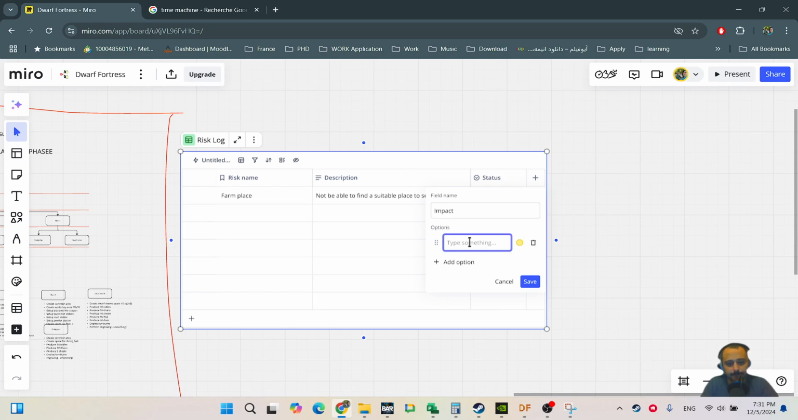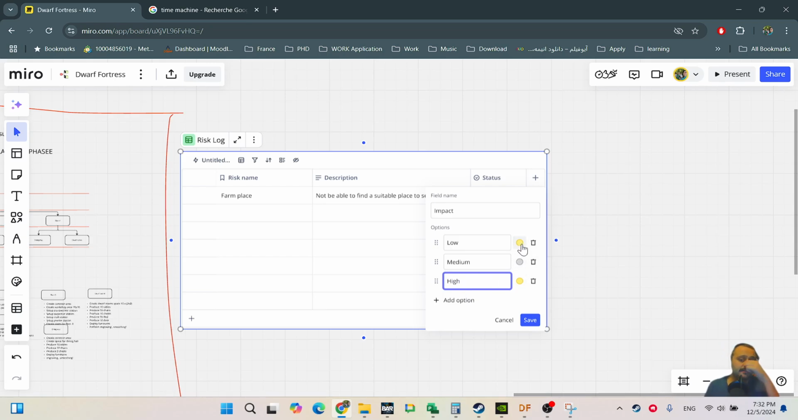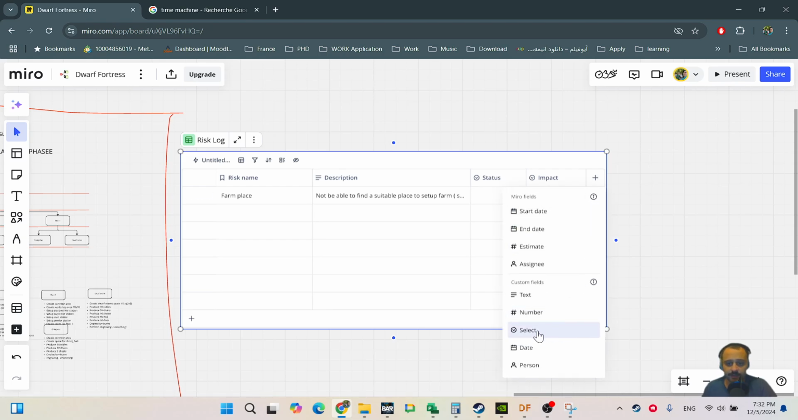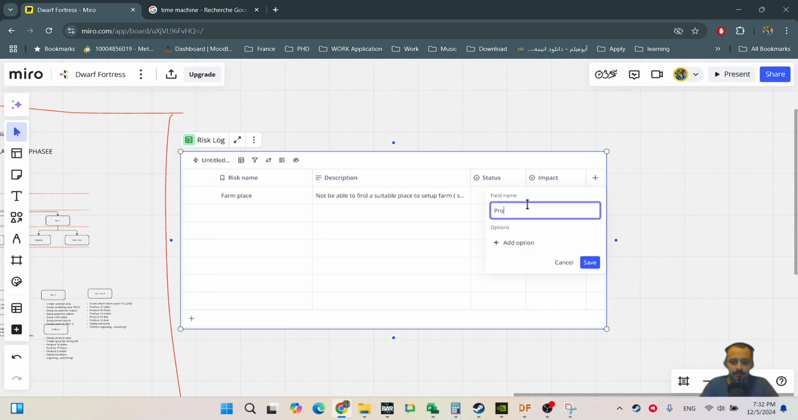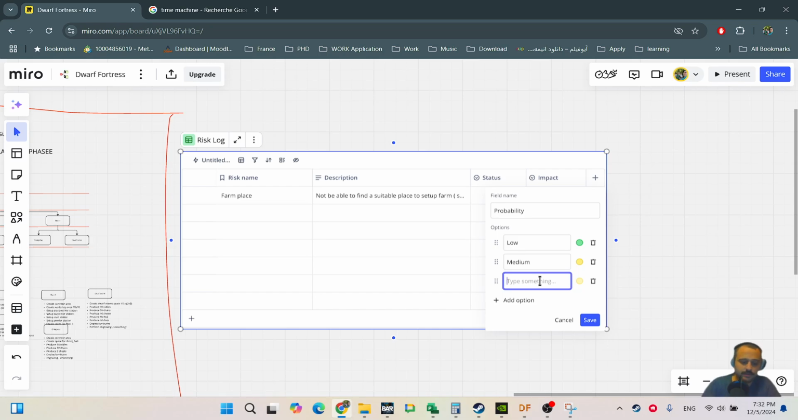And then maybe low, medium, high, right? Low maybe green, medium, red, high. Okay, nice. Then I'm going to add another one, probability. Okay, I'm adding an option. Again, low, green again, medium, red, high, right?